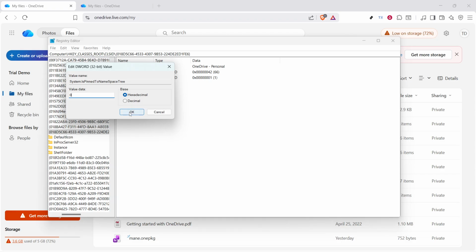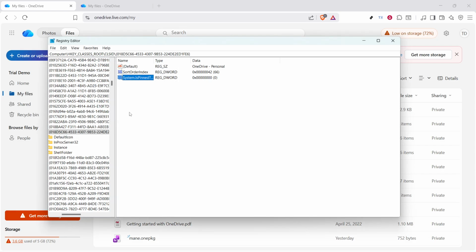If you don't see the shortcut disappear right away, you may need to restart File Explorer or restart your computer so Windows can fully apply the update. After that, the OneDrive shortcut should no longer appear in File Explorer.